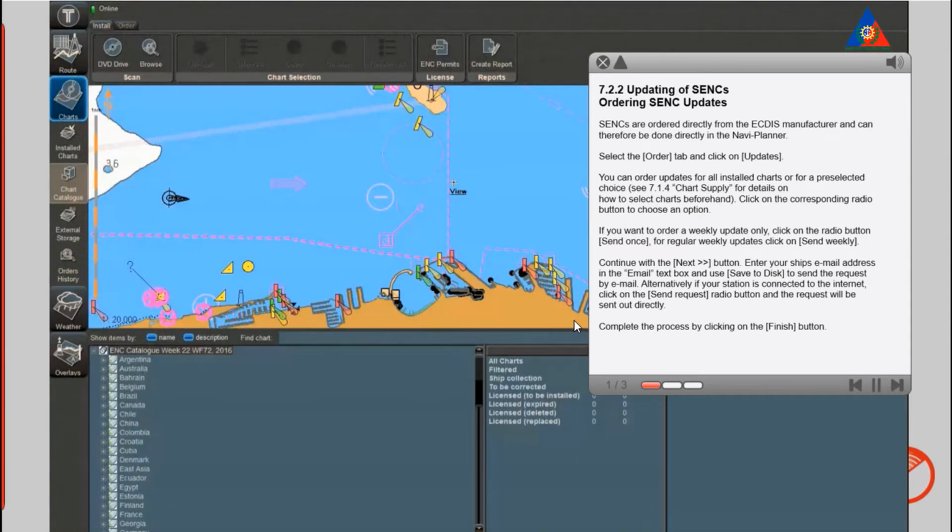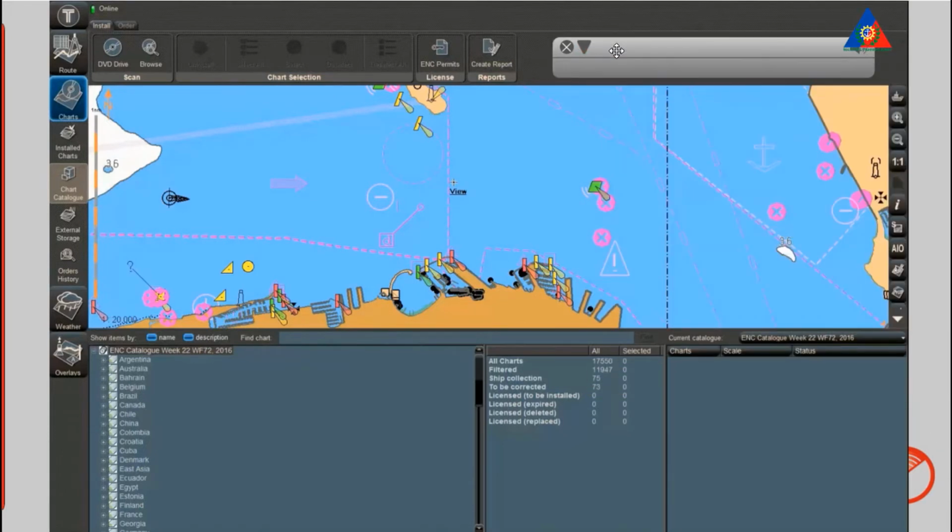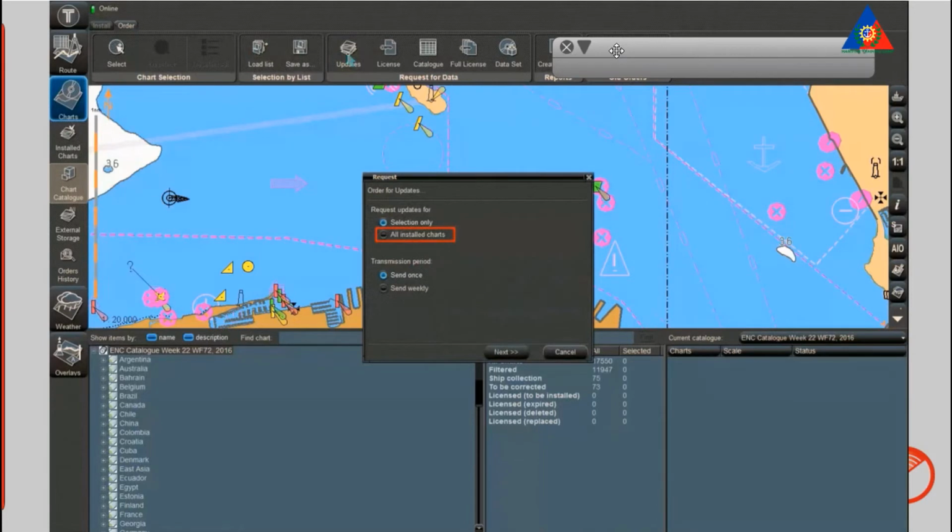Ordering SENC updates. SENCs are ordered directly from the ECDIS manufacturer and can therefore be done directly in the Navi-Planner. Select the Order tab and click on Updates. You can order updates for all installed charts or for a pre-selected choice. See Topic 714 Chart Supply for details on how to select charts beforehand.